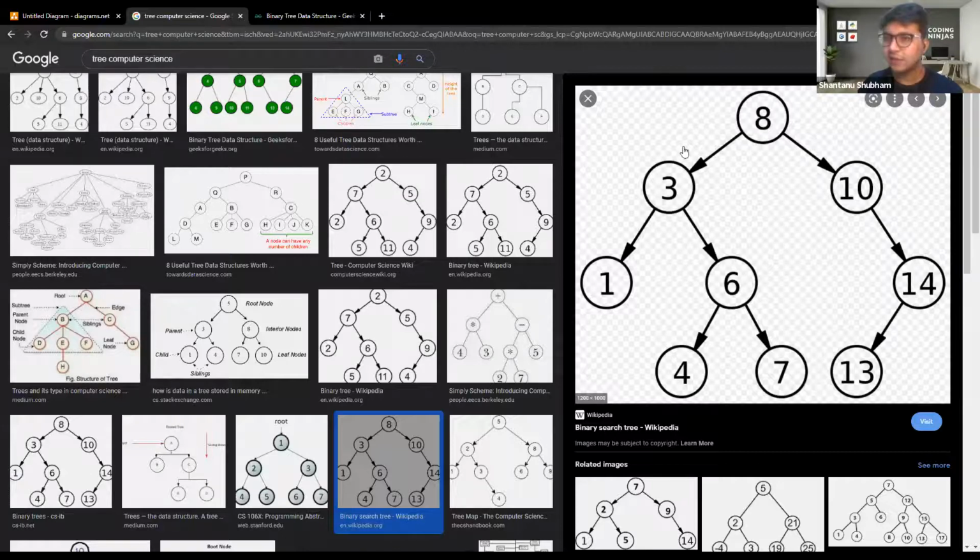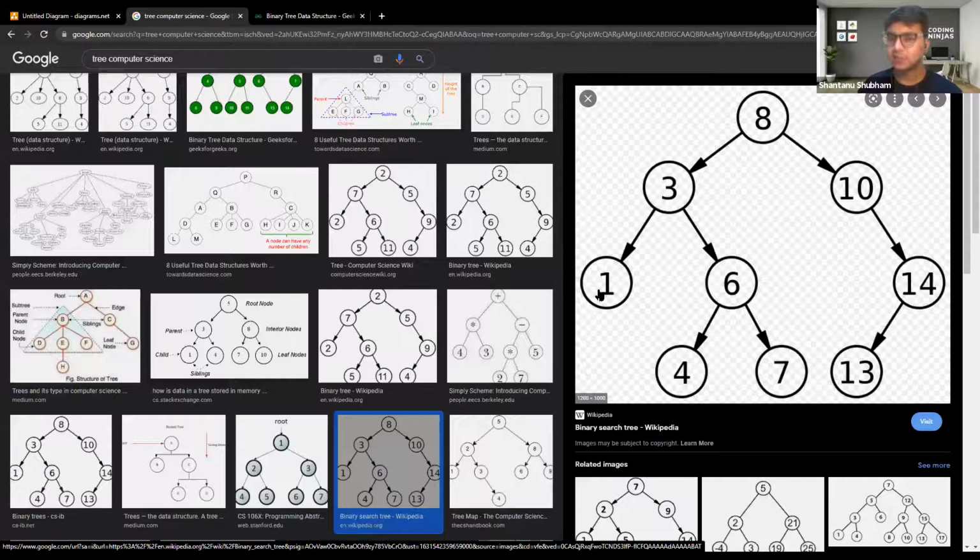does 8 have any left side? If 8 has any left side, then we go to the left side. Now that we have come to 3, again we will check, does 3 have any left side? If yes, then we will go to the left side. Then we will check, does 1 have any left side? The answer is no. Then in that case, we will add the value 1 to the list that we have, the vector or the array list. Once we have added that, we will check, does 1 have any right side? No, it does not have any right side. So we will go back.